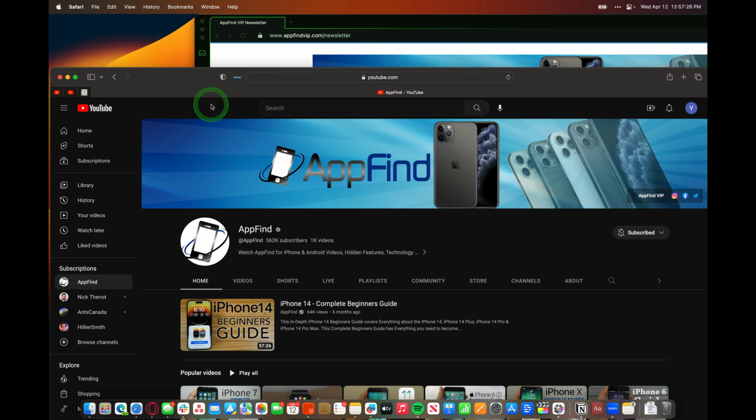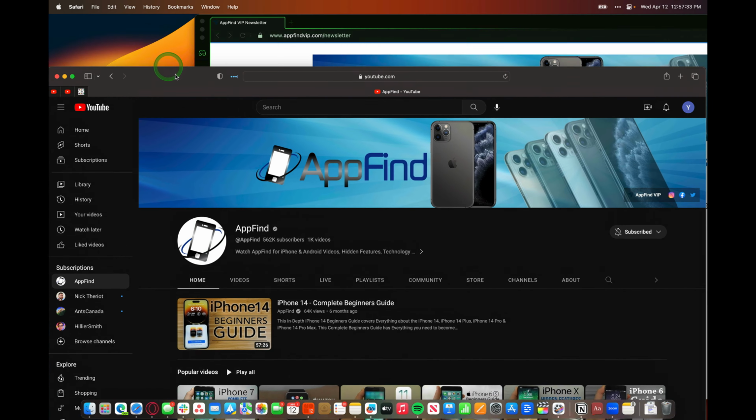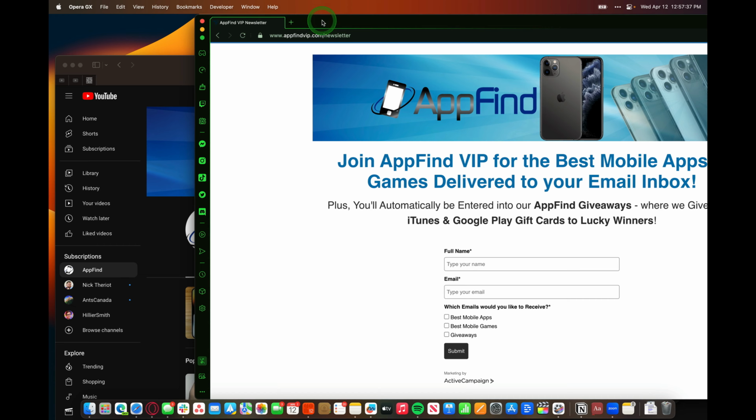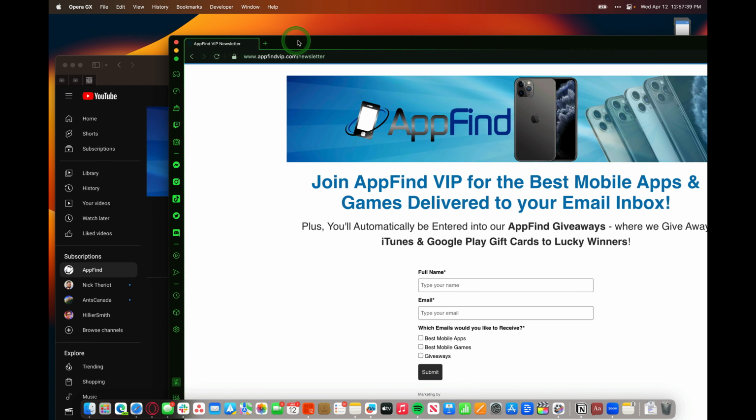Starting off with the first tip for today, allowing you to split your screen between two windows. You can see that I have a Safari window open right here of the AppFind channel, and then I have an Opera window of the AppFind VIP newsletter.